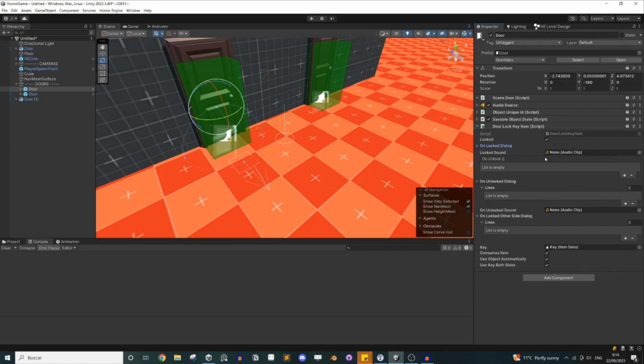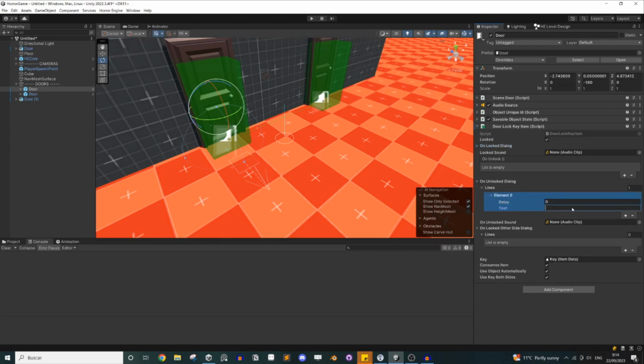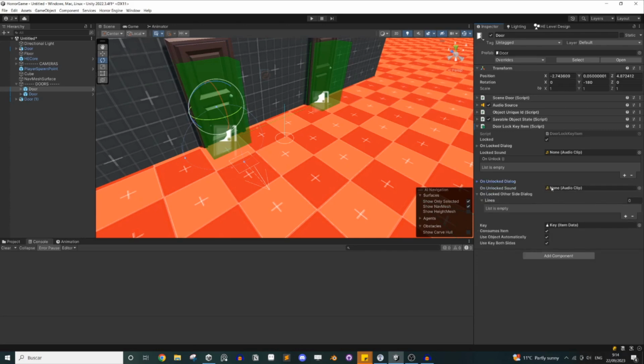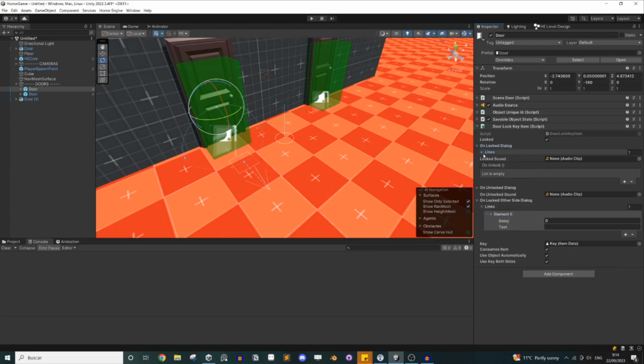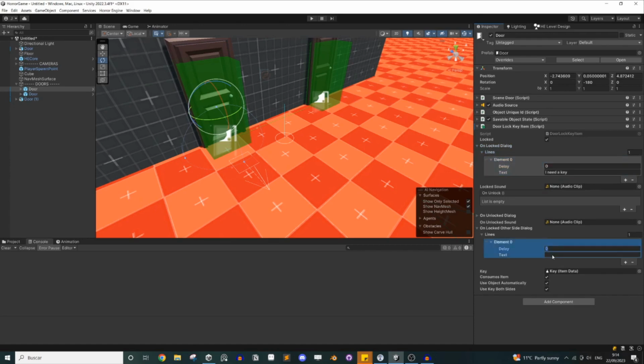You can add a sound, unlocking events. When the door is unlocked, let's say you use the key. You can also add a sound here if you wanted to. And this door can also be unlocked from the other side. So if you want this line to be the same, simply copy and paste.